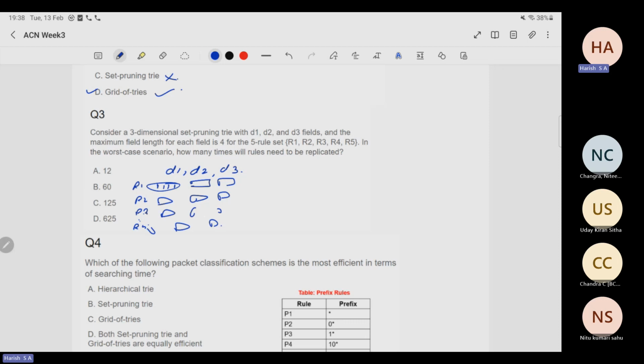So if you watch the videos, you would know that it is the number of rules to the power of the number of dimensions, which is d. So the number of rules is equal to 5, and the number of dimensions is equal to 3. 5 to the power 3 is 125.